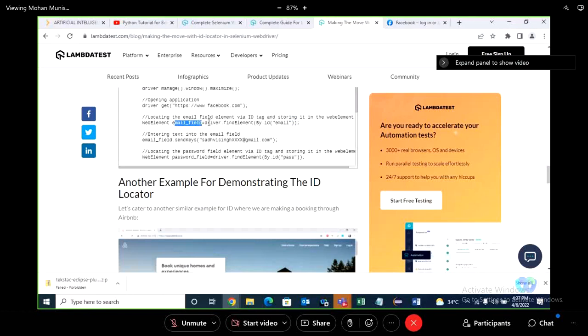I wanted to store driver.find_element(By.ID). So what I am doing is locating this element. Finding an element means locating it and storing it in this particular web element. Then I will use this web element, email field, send keys. I will be sending whatever mail ID I wanted to send. Locating the password field similarly.